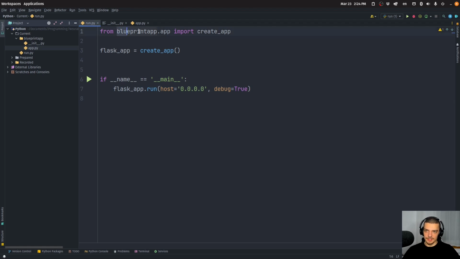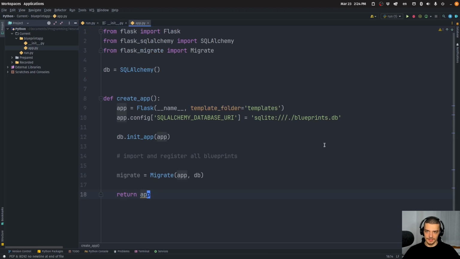There you go. So this is our run file. You can see we use the absolute path here as well, from blueprint_app, and that is our app file here. Here we're going to merge everything, but we don't have anything to merge yet. So what we're going to do is create our first blueprint.